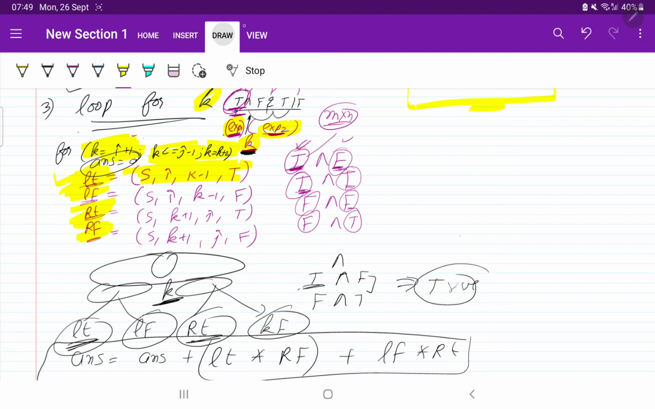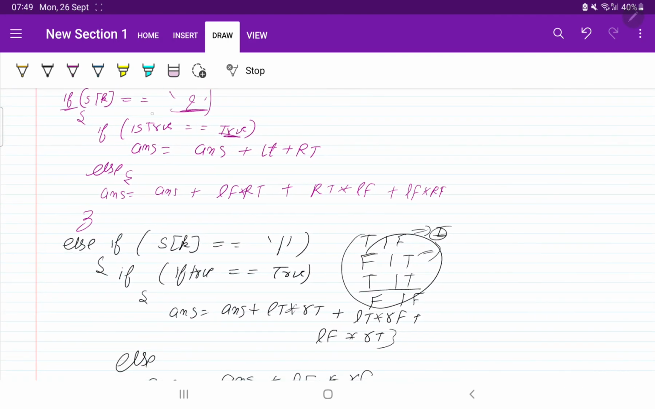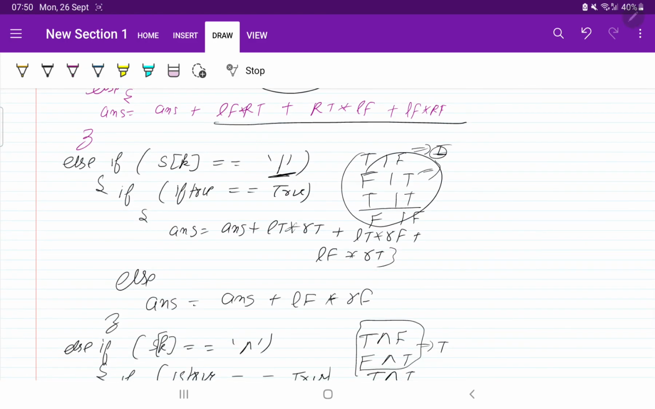What is the function name? I forgot to write the function name. The function name was solve. So we call the solve function again. Then, based on the expression between them, we have written our final solution. I told you, if the middle term is AND, then both should be true, left true and right true. In the rest of the cases, we are going to get false. If it is OR, then of the 2 expressions at least one of them should be true. So left true, right true; left true, right false; and left false, right true.